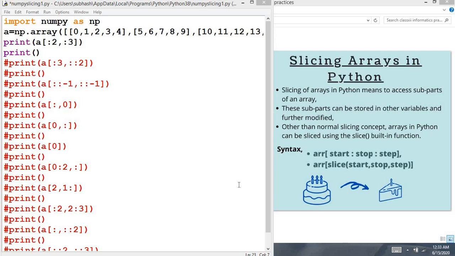Other than the normal slicing concept, arrays in Python can be sliced using the slice inbuilt function. This is the syntax: name of the array, then a square bracket, and in the square bracket it has three parts separated by colons. The first part is the start, the second one is stop, and then step. Usually start and stop we'll be using.